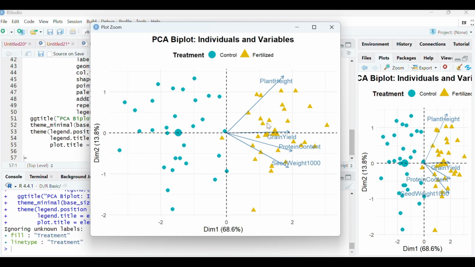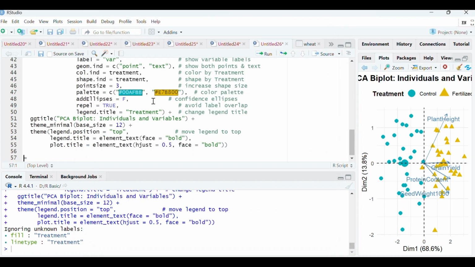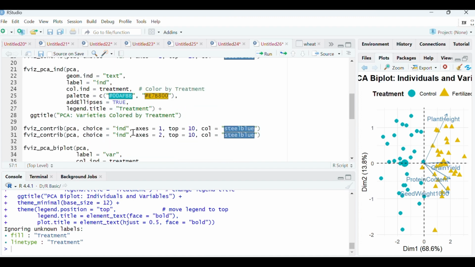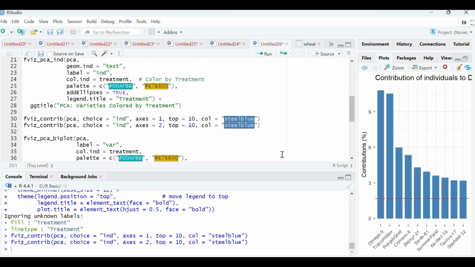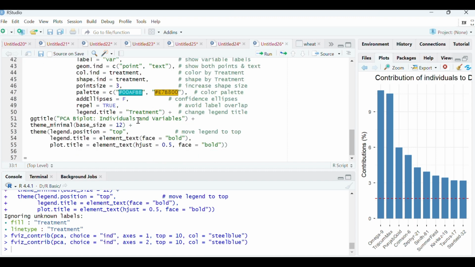So finally, I will check the varieties contributing the most. Atlas 19, Crimson Wave, and Zephyr 8 drive most of the variation. For PCA2, Omega 9, Triticum Max, and Punjab Gold are the major contributors. This is useful for selecting key varieties for breeding or trait analysis.